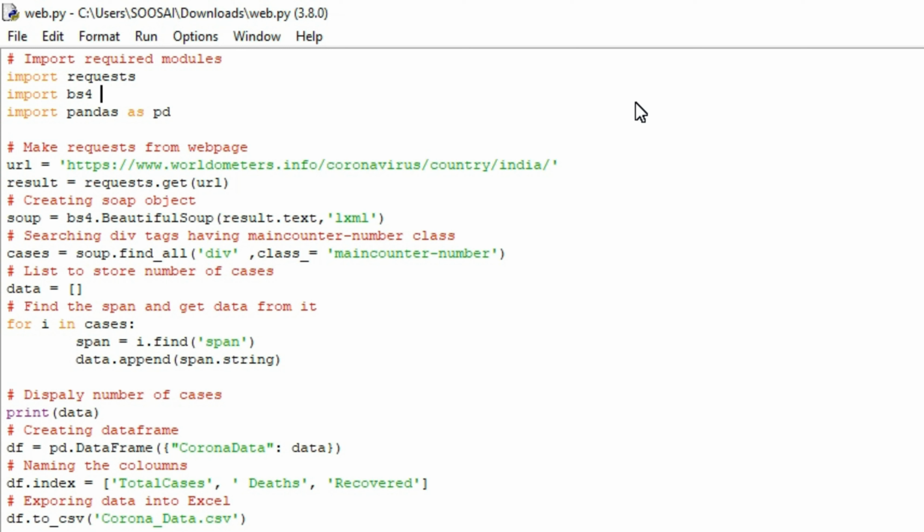Okay. And the next one, BS4. BS4 is nothing but the BeautifulSoup library. It is one of the famous libraries for web scraping. If you are going to build any application for web scraping, we will use this library called BeautifulSoup. And the third one is pandas. Pandas is one of the very famous libraries in Python. It is used to manipulate data, or if you are going to create any Excel file, we will use this library called pandas.